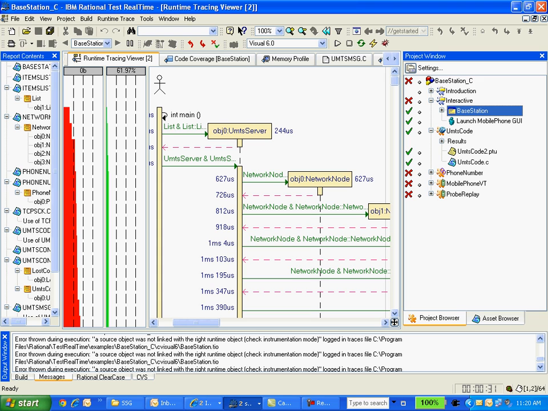Let me close this, and in the next session we'll see how component testing can be done.